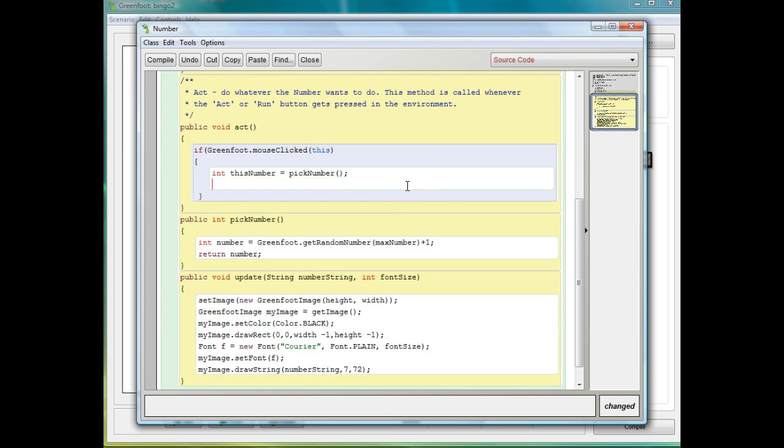Then I'm going to say string number string equals string. And what we need to do is, we just got a number, it's an integer, but now I need to turn it into a string.